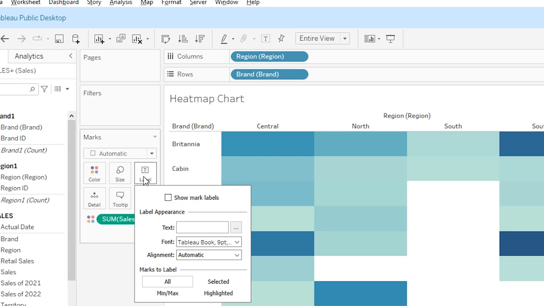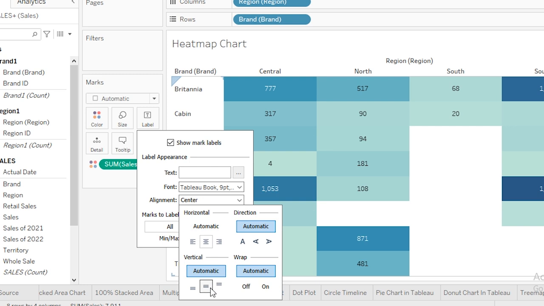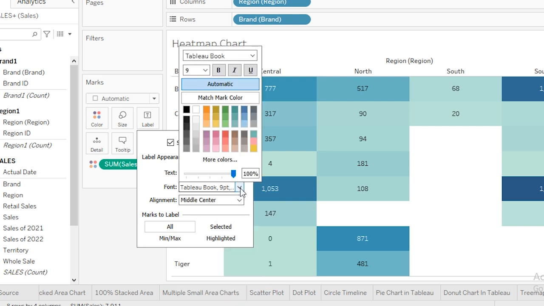Now I'm going to visit this label. I'm going to select this show mark labels. I'm going to this alignment, center align and middle align. Then I'm going to make it bold.